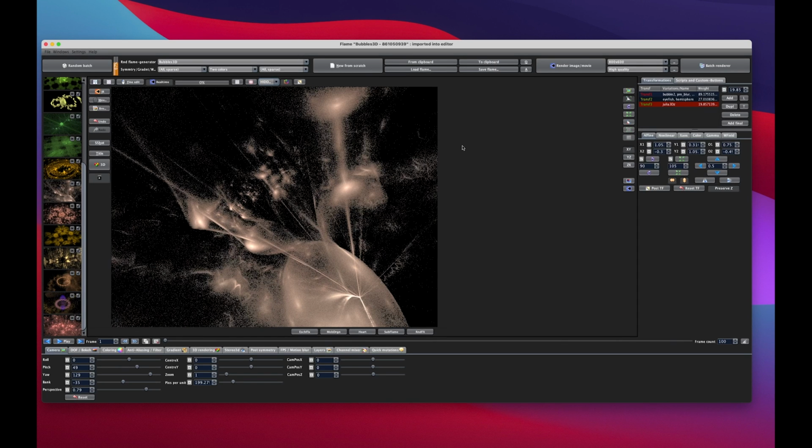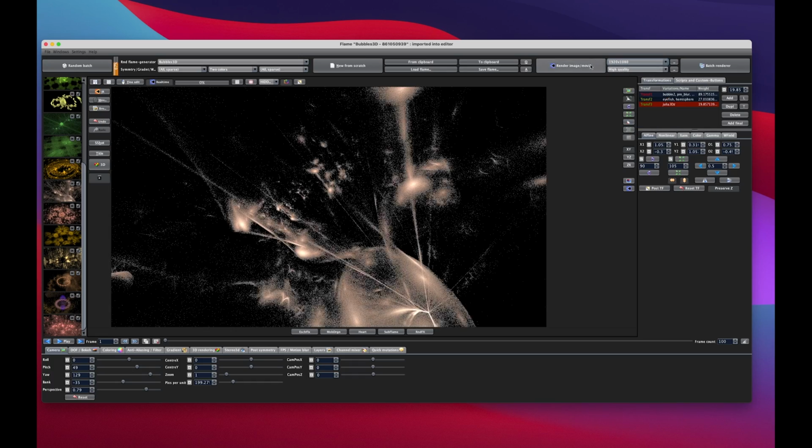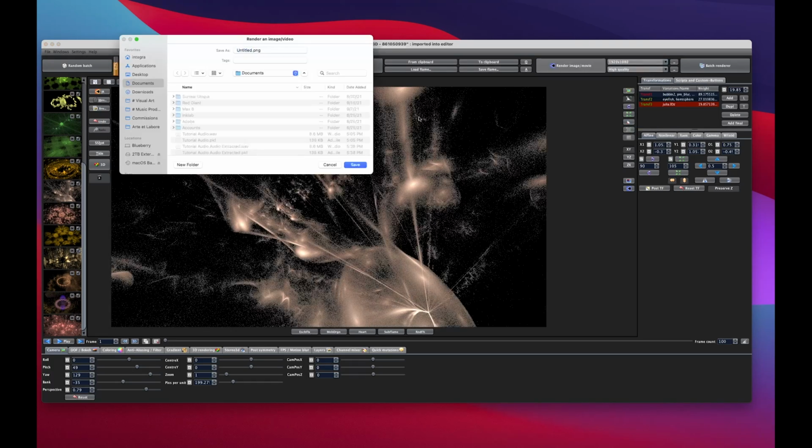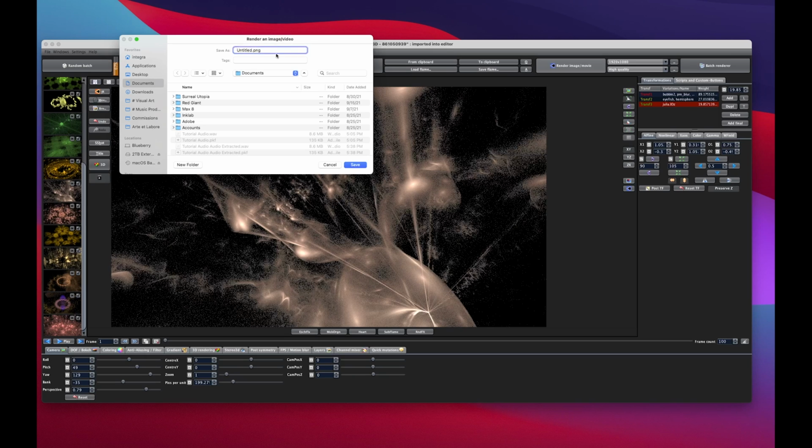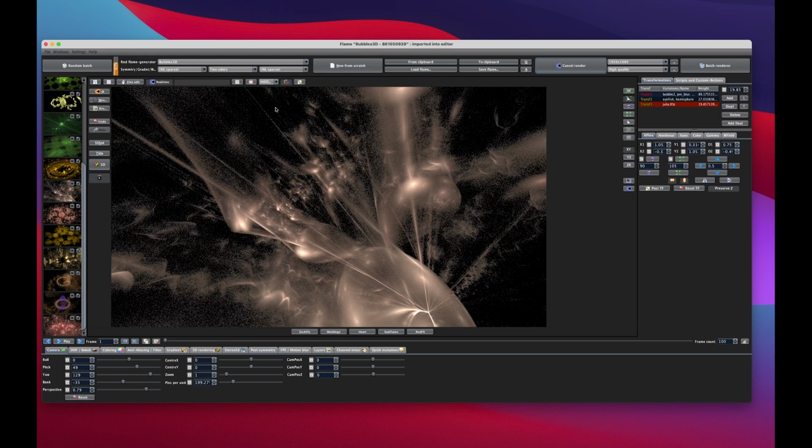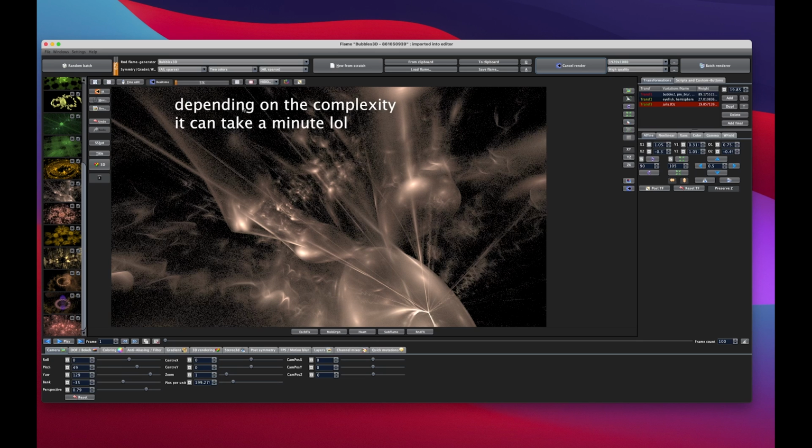So I'm going to render this out. On the top right, you can choose the rendering options. And so we're gonna do 1080p. And I'm gonna do high quality. I'm gonna name it Tutorial Fractal. You can see the progress of the fractal render right here.